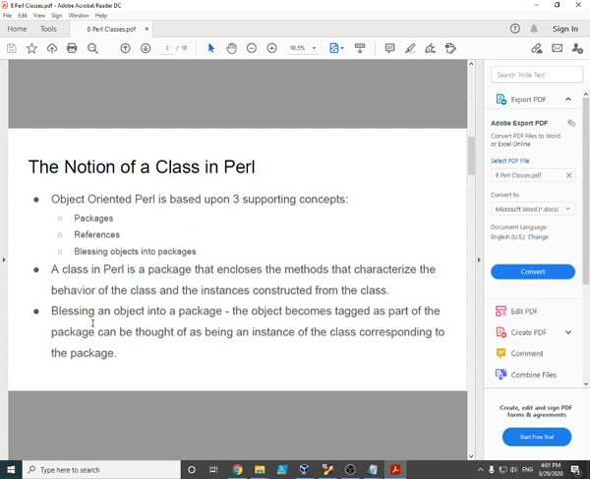Okay, object-oriented Perl is based on three supporting concepts. You've got the idea of a package, a reference, and the blessing of an object into a package. A class in Perl is basically a blueprint for a type of object. Normally, like in C++, we would think about something inheriting a class. In Perl, it is blessed into it. Basically, when you bless an object into a package, that particular object is told you are a car. Here's what you are as a car.